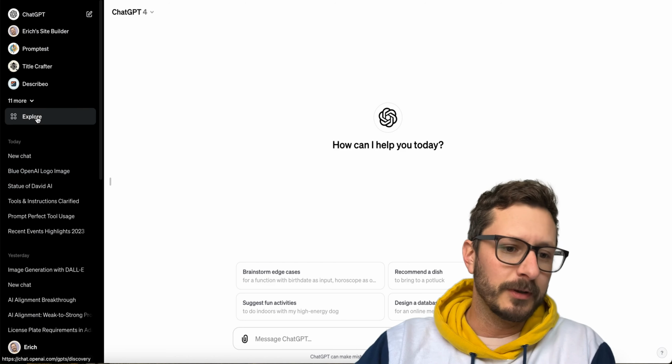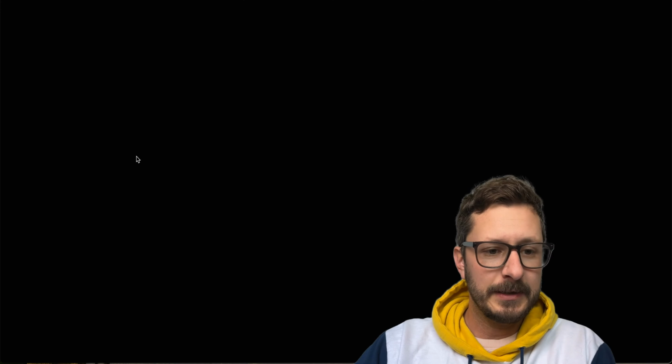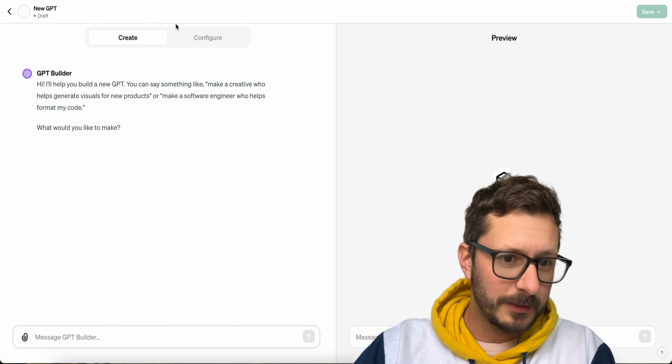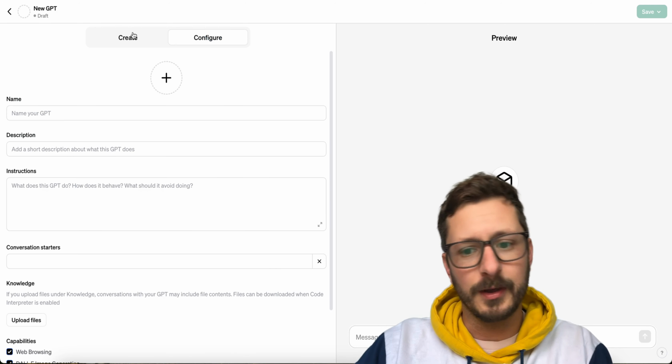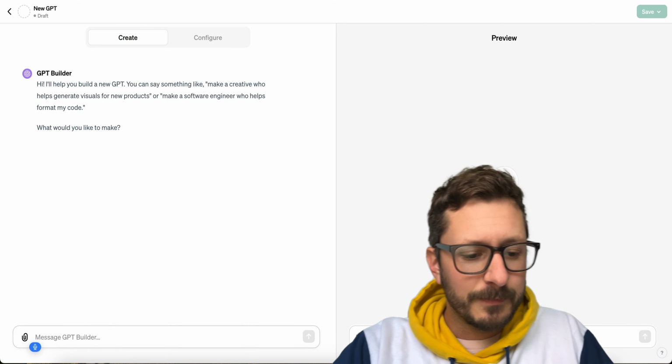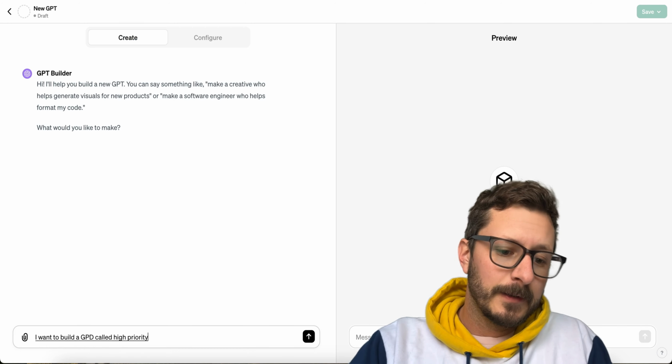Sweet, let's get into it. So if you go to build a GPT, you go to explore, and then you go to create a GPT, and we are here. We'll generally start off by using this create feature, and then we'll dig into configure and show you how to get more granular. But we'll start off. I want to build a GPT called high priority.